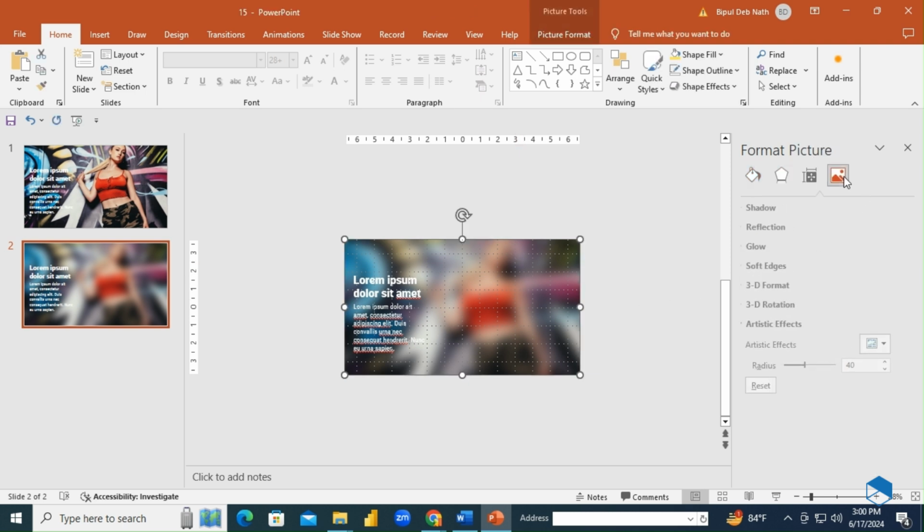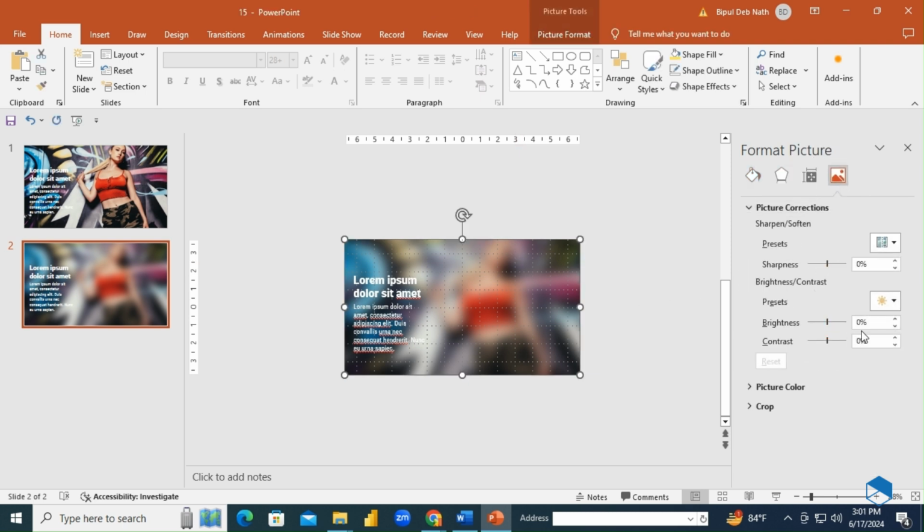After that, we'll adjust the brightness of the image slightly to make the text pop even more. Now, we'll select the text and adjust its position to fit perfectly on the background.